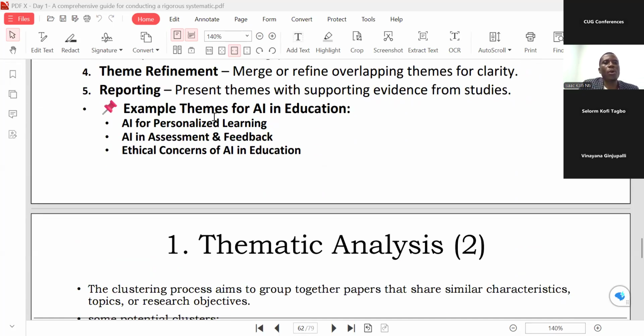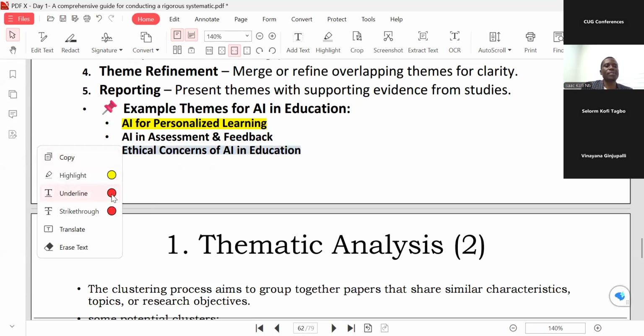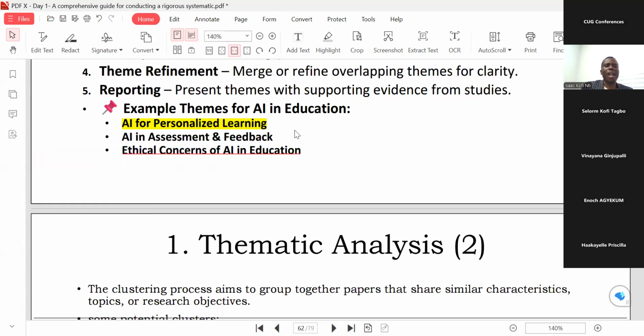So for example, we can say papers that were in AI for personal learning, papers that were in AI for feedback and assessment, papers that were in AI for ethical concerns in education. So this is where you are grouping the papers. Why are you doing this? It will help you to know where there has been a concentration of research in the field of AI application, so that you know the gap.